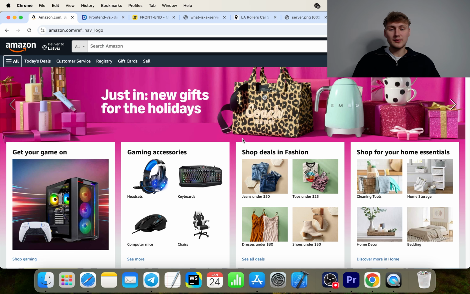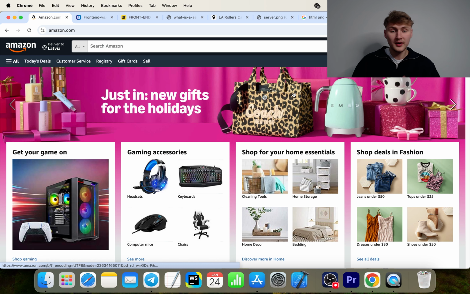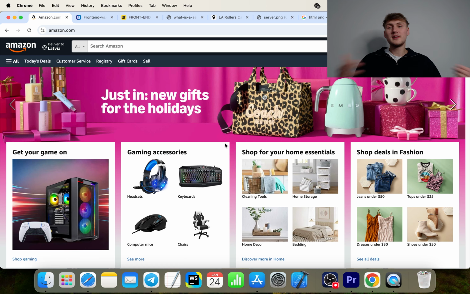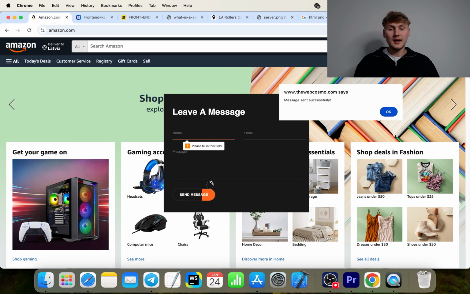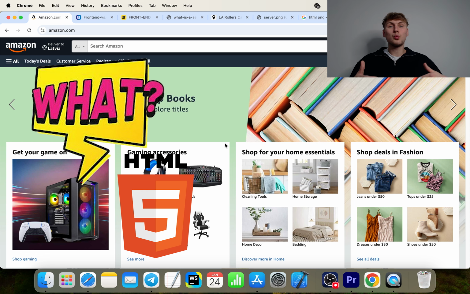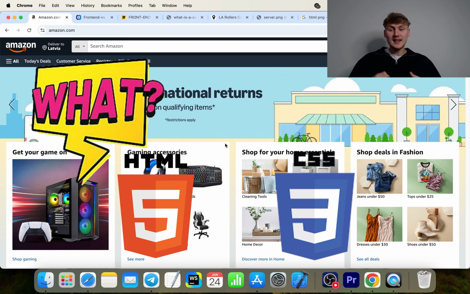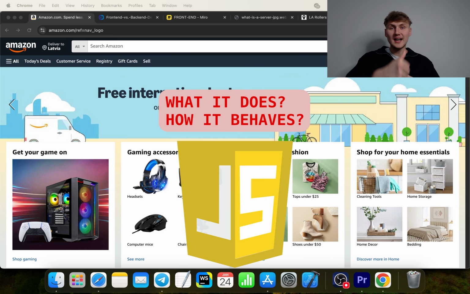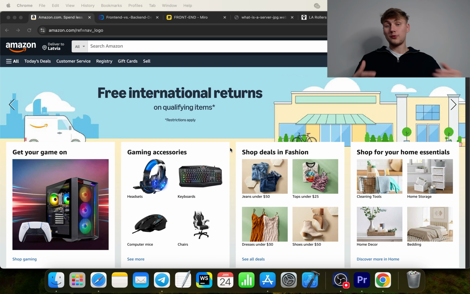And then JavaScript. Now this is the big one. JavaScript is a full programming language and it's what makes a website interactive. It handles all the behavior, what happens when you click a button, hover over something or submit a form. If HTML is what to display and CSS is how it looks, JavaScript is all about what it does and how it behaves.